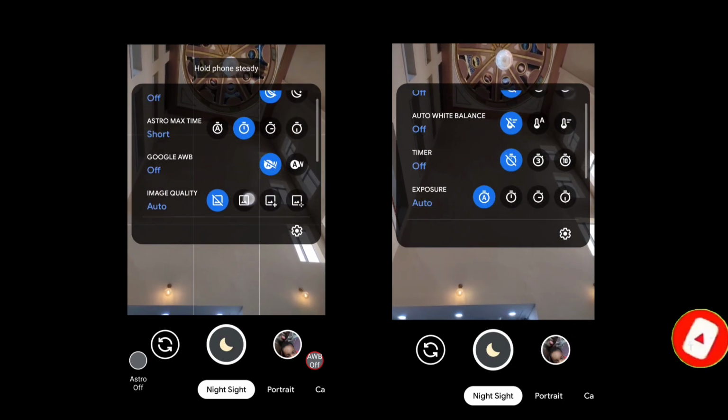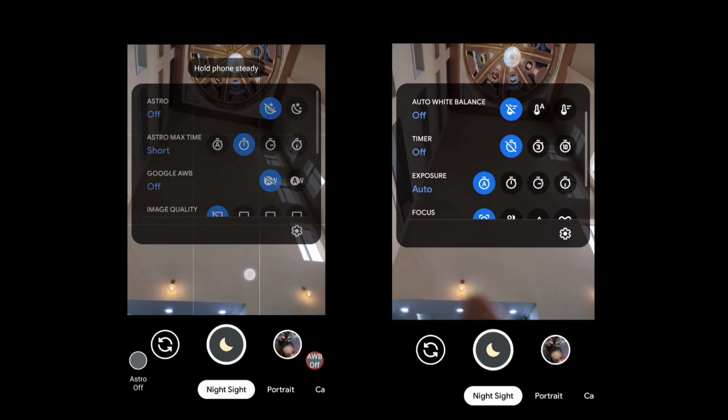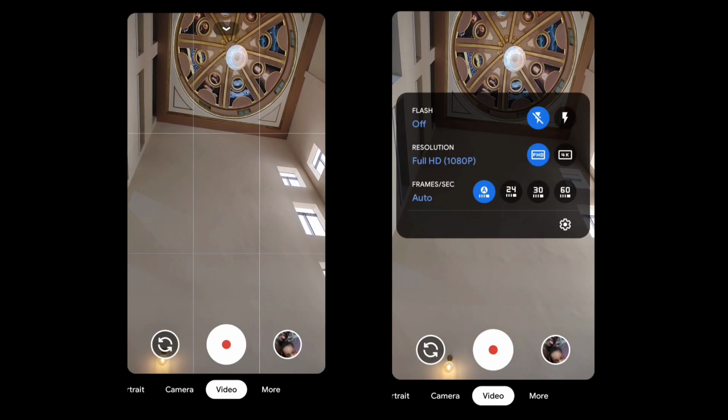Since you see that the interface of Gcam 7.4 is the same thing, we are going to move straight away into the HDR. Now those 3 pictures were taken at the same time, the first one on the left with no HDR, HDR plus and HDR plus enhanced.